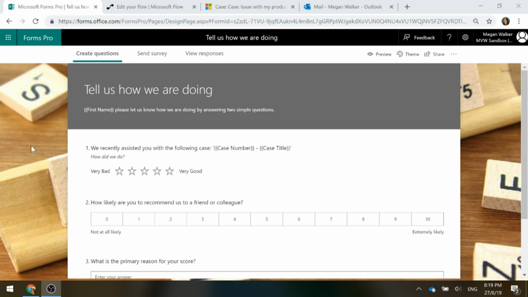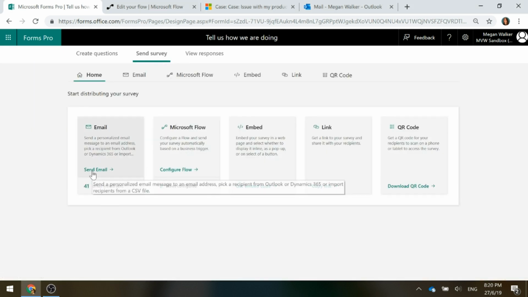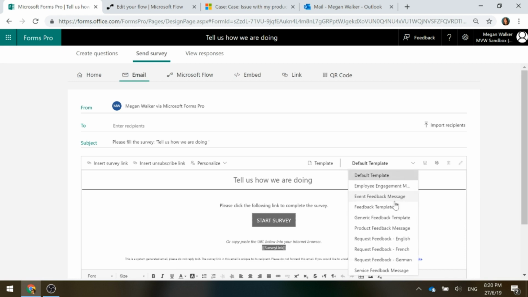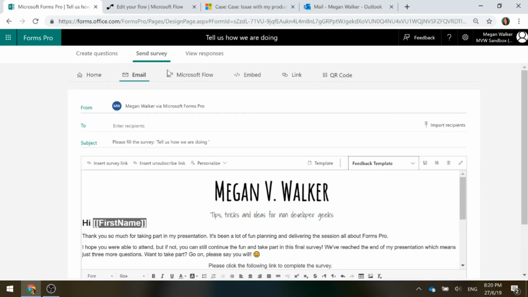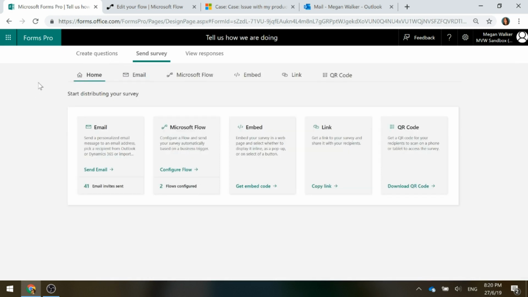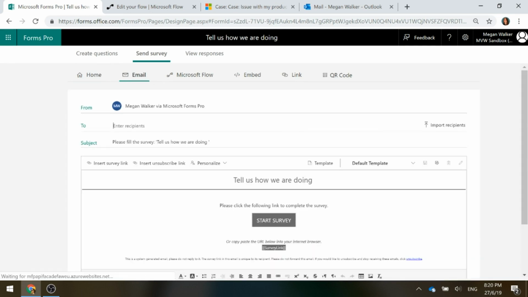If we were doing the email from within Forms Pro and we did our send survey and a send email, then we'd be able to pick what the template was and we'd be able to go ahead and send it, right? What we want to do instead is get the link that displays right here, where we've got this start survey, and that's a link to the survey. We want to be able to get that invitation link to that personalized survey for the person, and then pull it into an email that we can send out from Exchange.